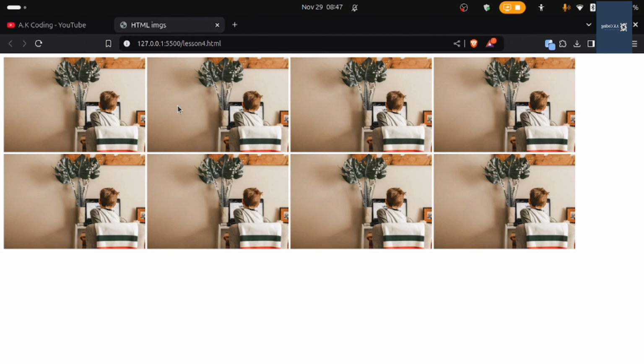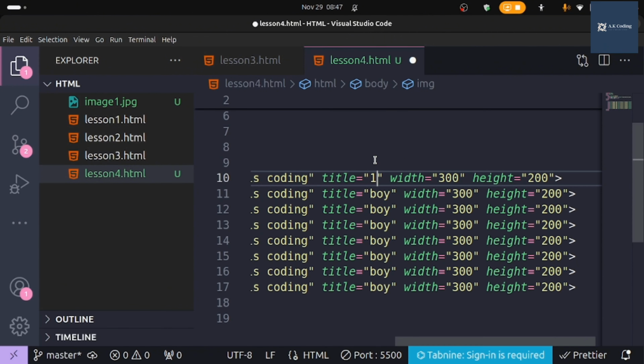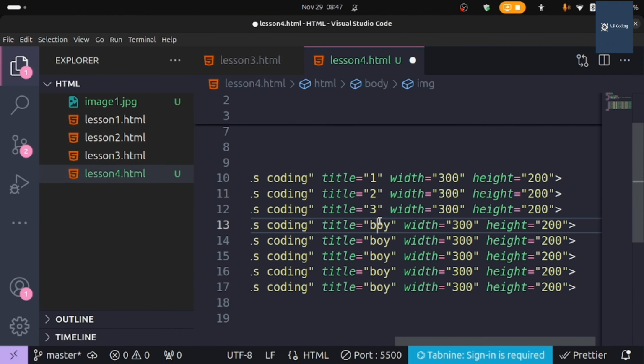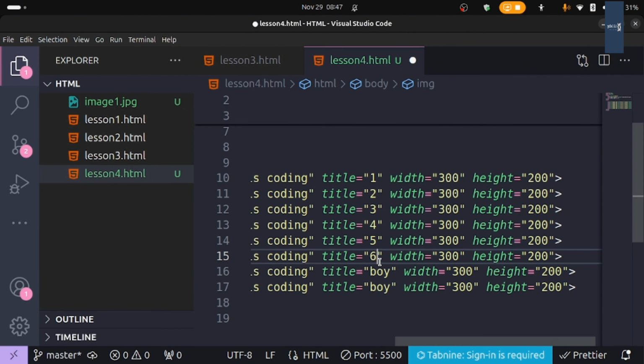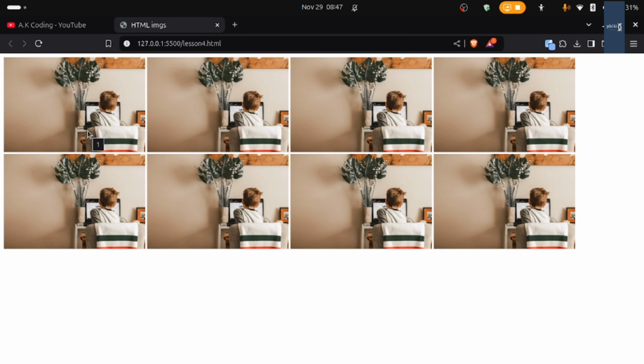When I hover over any of them, it's showing boy. You see? Instead of this, if you want, you can change them to first, second, third, fourth, fifth, sixth, 7, 8. And when you hover over the first one, it shows 1. When you hover over this, 5. When you hover over this, it's 6, 7, 8, right? 4, like this.